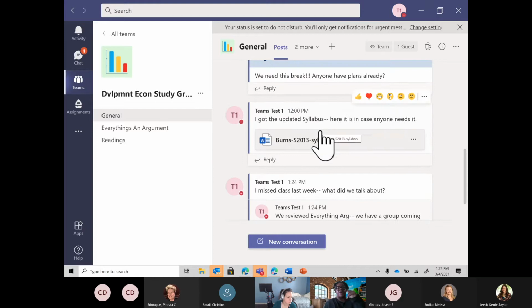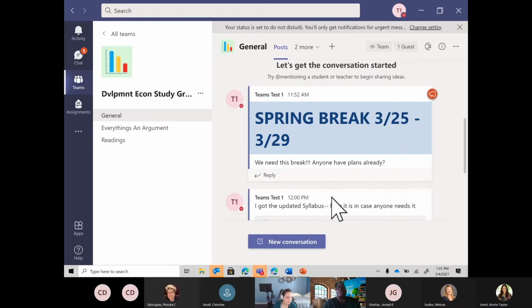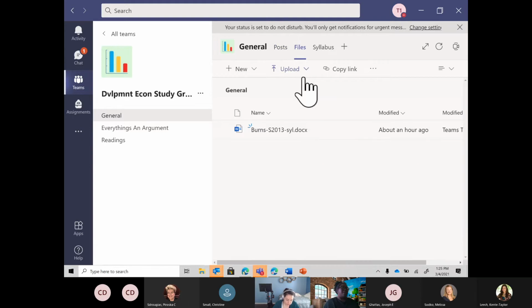And this is just my post space. Somewhere up here, somebody posted the syllabus of the class just in case we needed it. And then clearly this was last year when we were excited about spring break and had plans. They let us know that spring break was coming up. We need this break, and they wanted to know what everybody in the study group's plans were, maybe to schedule an upcoming session. And then you can add additional things here. So we're back up into the tabs across the top. I can add files. So how do we share files right now?